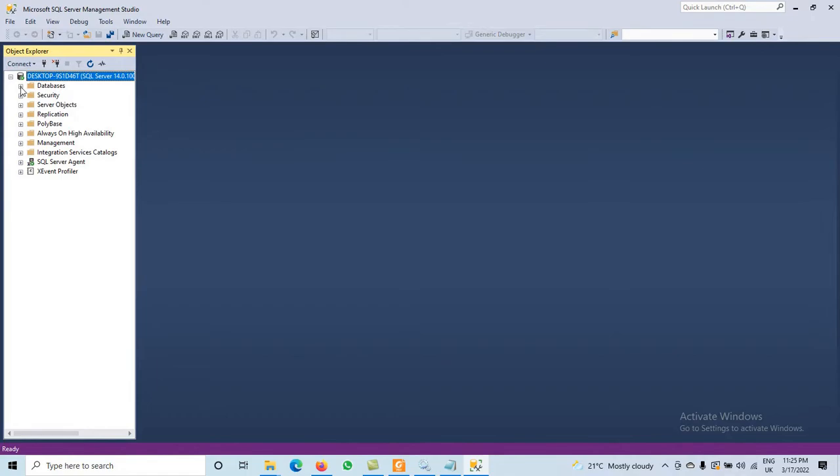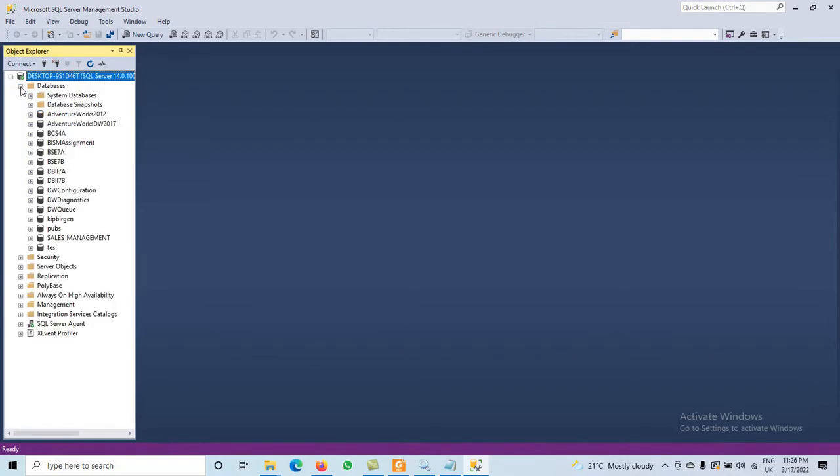The list of databases that are available in SQL Server are available over here under Databases. Click on this plus and expand it. So we have the list of the databases here, like AdventureWorks 2012 and AdventureWorks 2017. We can display any database from here. For example, I want to click here on AdventureWorksDW 2017.